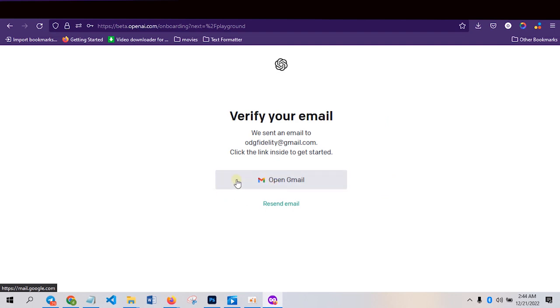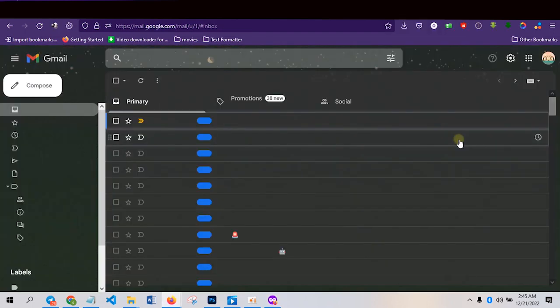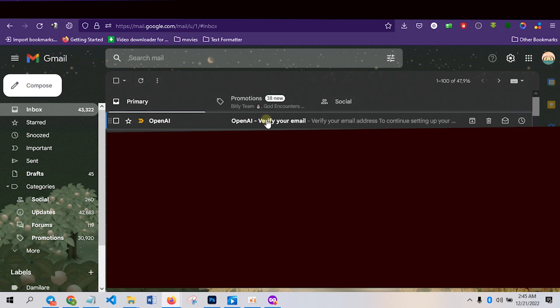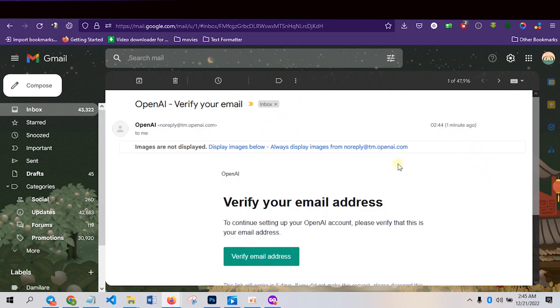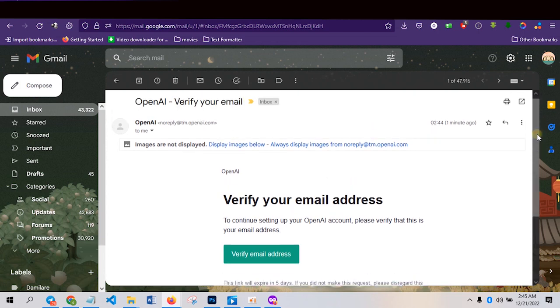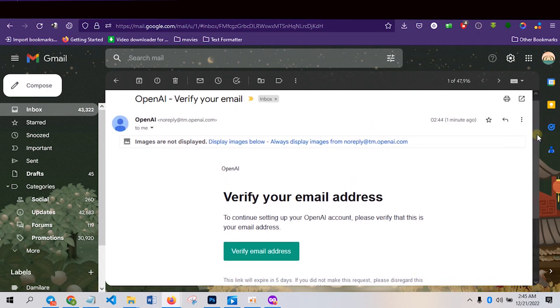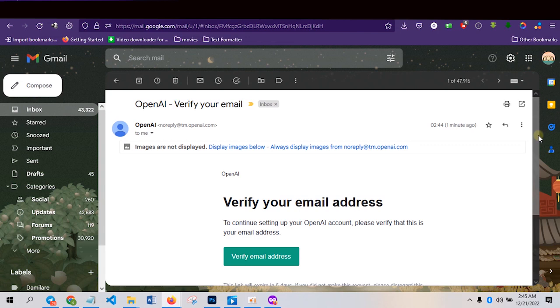Okay, so we have an instruction here. All right, this is a pop-up that is instructing us to check our mailbox. A verification link has been sent to our email, so I'm just going to open my email box now. So friends, this on my screen is the email. All right, friends, this is the exact email ChatGPT sent to me. And what I'm going to do is to click on verify my email address.